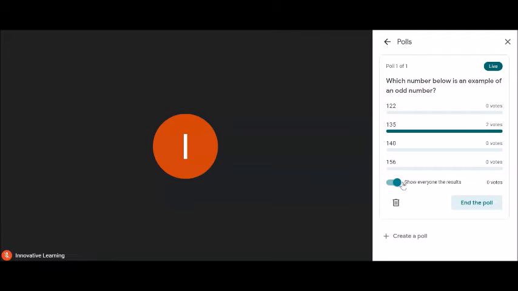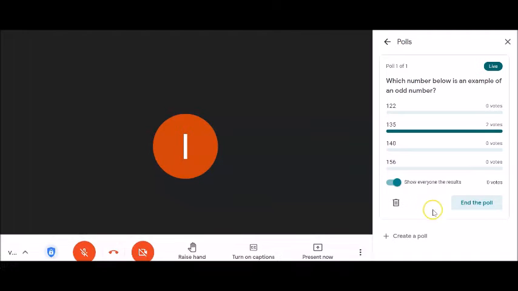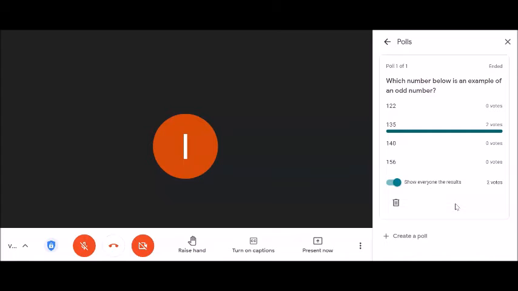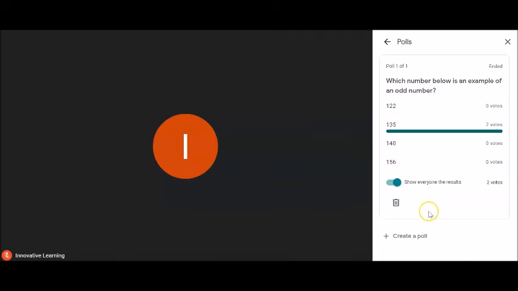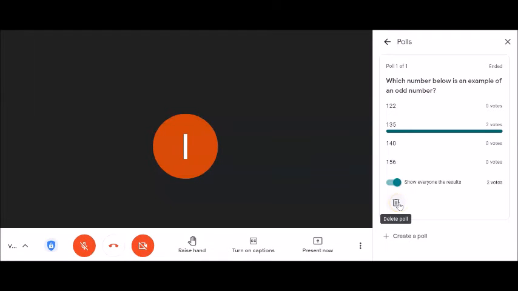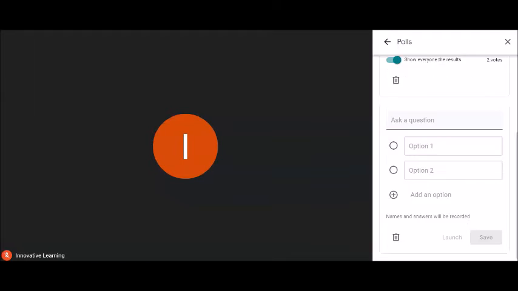When the teacher wants to end the poll, they can click End Poll. If the poll needs to be deleted, the teacher can also click on the trash can to delete the poll. This would remove the poll from not only the teacher's view, but the student's view as well.